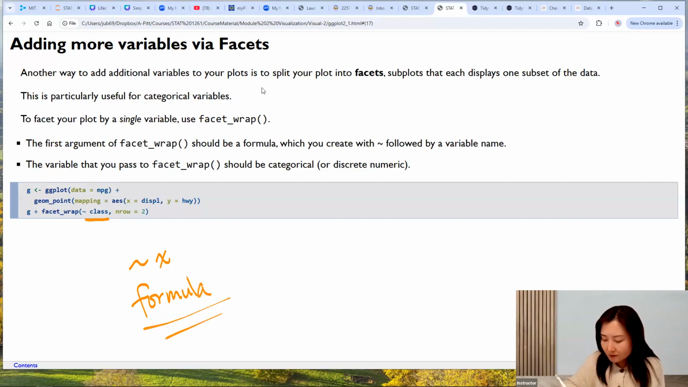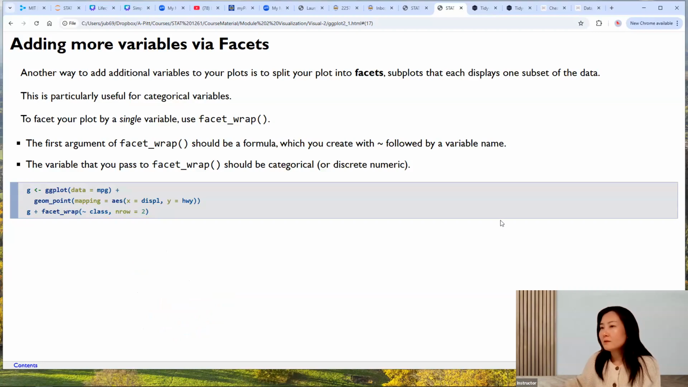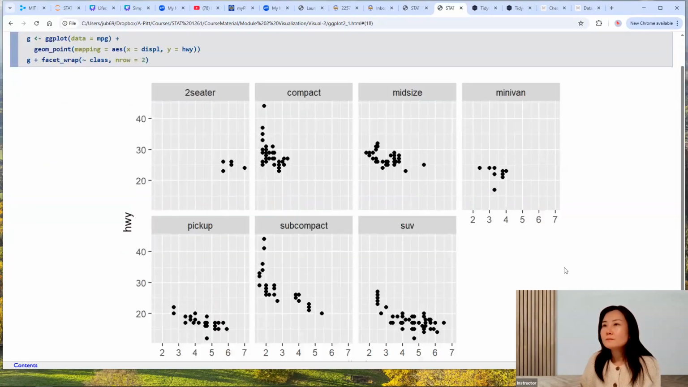And you can optionally specify how many rows you want. If you don't specify it, ggplot2 will choose the number of rows for you. Okay. Let's see. So this is the result.